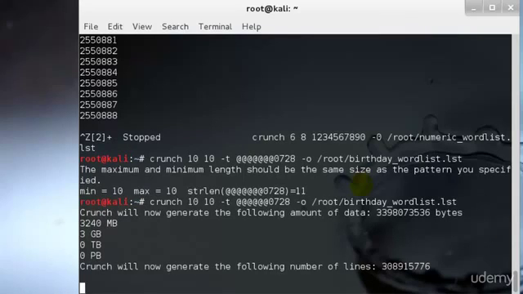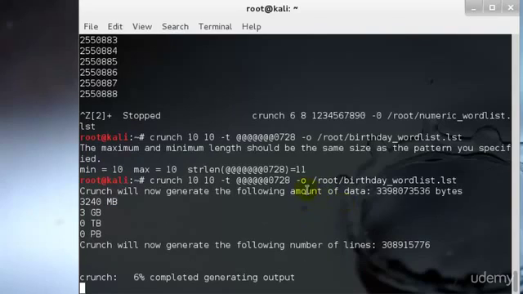So this @ is used to represent a wildcard of all possibilities, while the literal means that these are the fixed values. So it will generate a word list which has 0728 fixed at the end, but these 6 characters will vary. It can be numbers, characters, digits, anything.